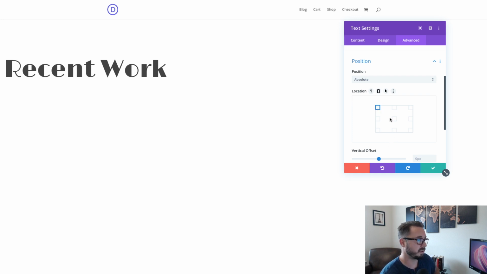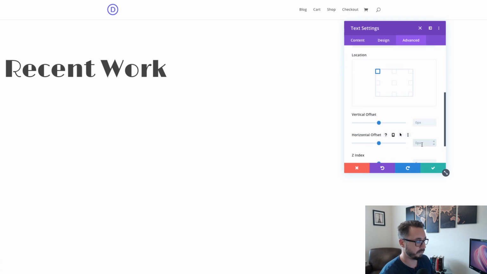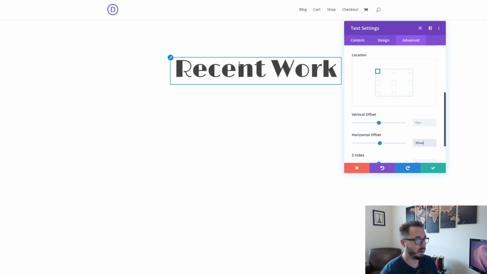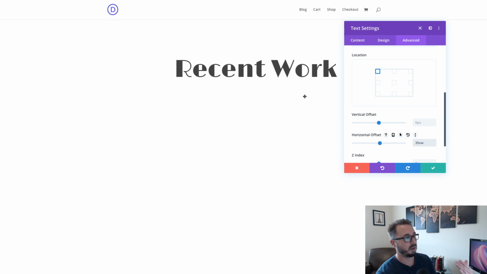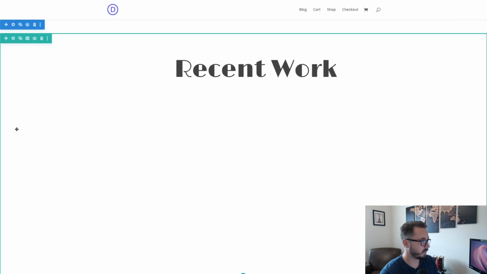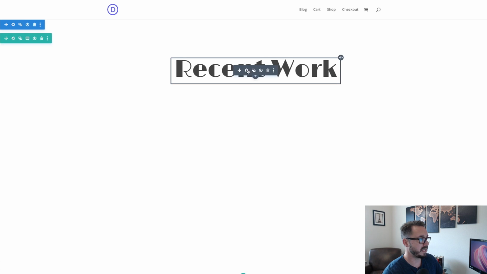All right, so I'm going to start at the top left, and then I'm going to make my horizontal offset. This is going to move it over to the right, 35 VW. There you go. And since I'm using the VW length unit, it will stay in that spot as I adjust the browser width. Okay, that looks good. Let me go ahead and save that out. And that takes care of my text module here, which is positioned absolutely.